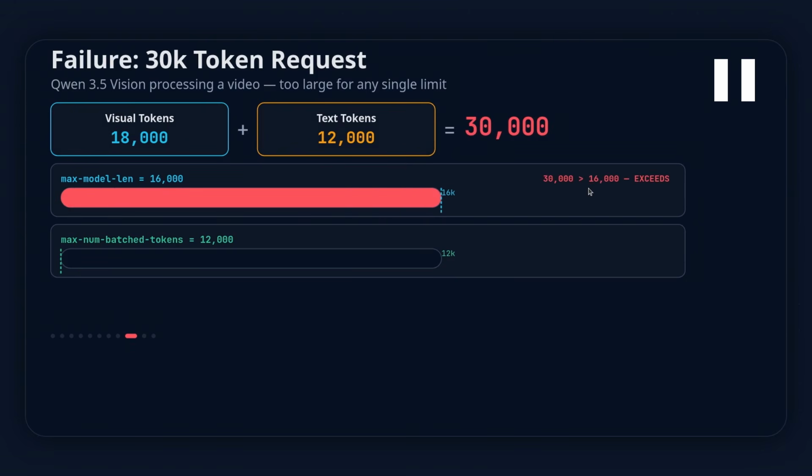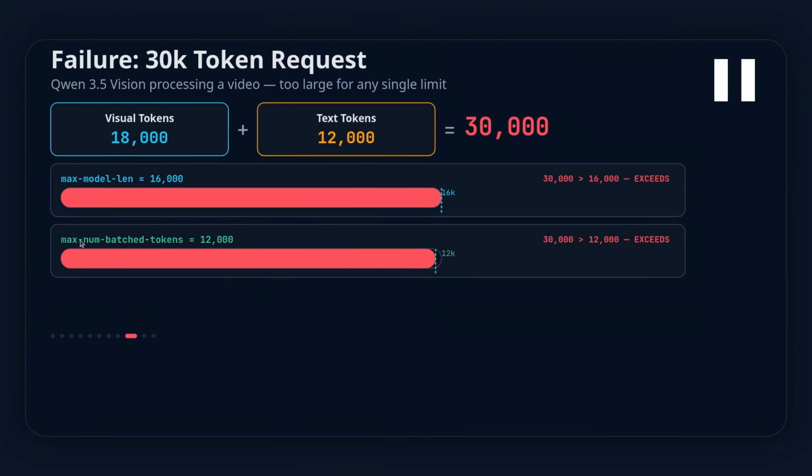So it will exceed that and it will get rejected, which will give us an error. Then we will check the max number of batch tokens, which is 12,000, but we still try to put in 30,000, which is too much, so it will also get rejected. So these are common failures that you get when you set up Docker or vLLM. You need to know how many tokens you expect and how many tokens you can batch, and so on. And these parameters also influence the memory of the model.